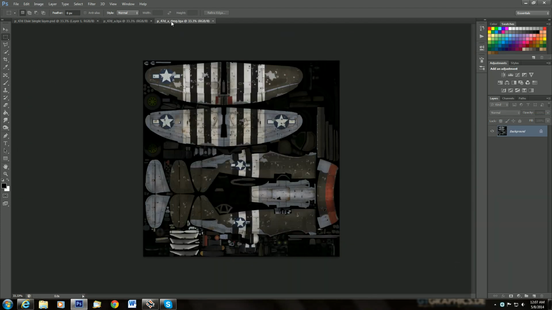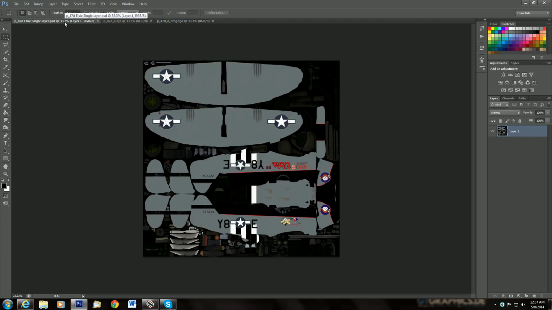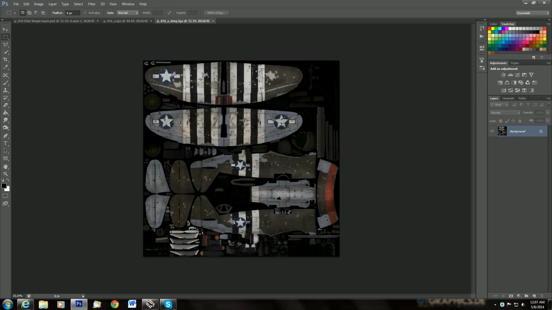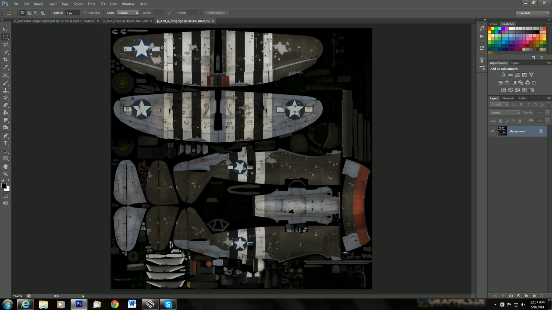So now I have 3 files open. The new skin, the original undamaged Battle of the Bulge camouflage, and the damaged Battle of the Bulge camouflage.